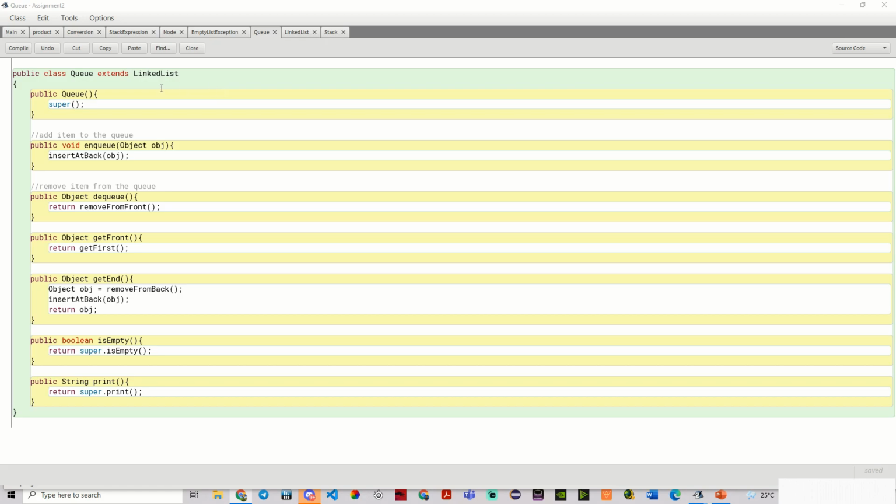Okay, so this is the queue class. And inside this class, we have the enqueue method to add an item to the queue. We have the dequeue method to remove an item from the queue. We also have the getFront method, getEnd method, isEmpty method, and we have the print method.